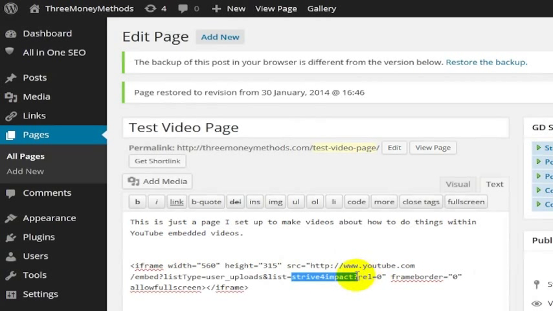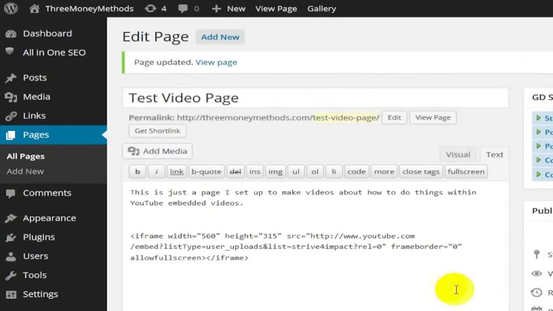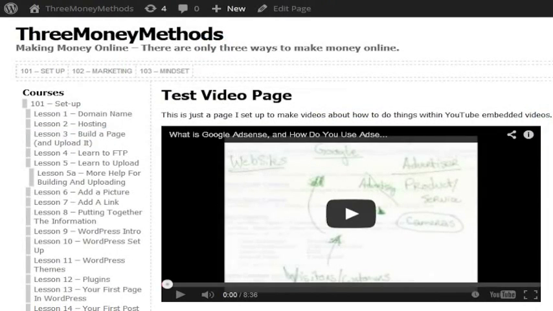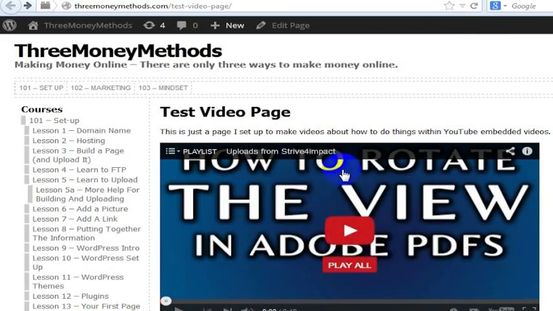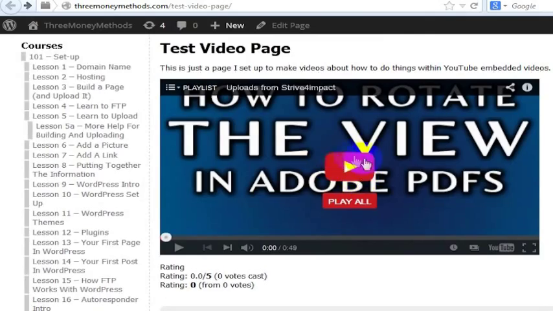You would use your username or whatever username you found or wanted to use, and then all we're going to do is update this page in my WordPress setup. And then if I go back and refresh this page now, I have to get rid of this question mark rel equals zero on the end. I forgot about that. So I'm going to go ahead and update the page. And I've now refreshed the page, and I can play all of my uploads.